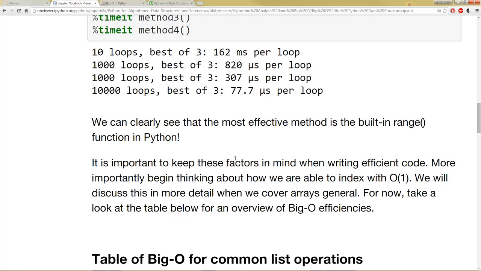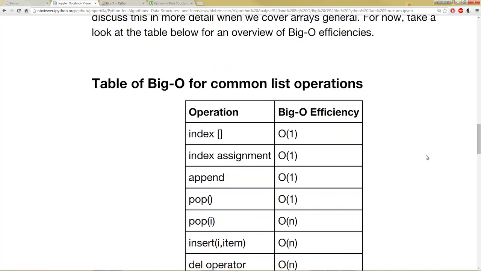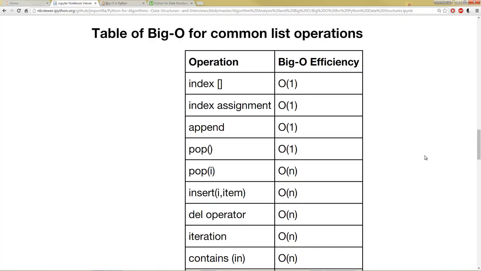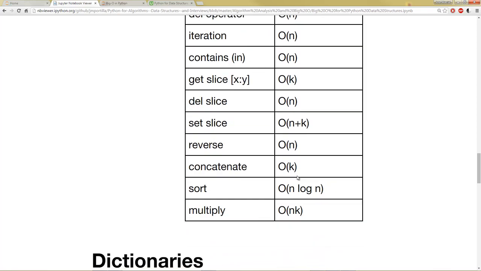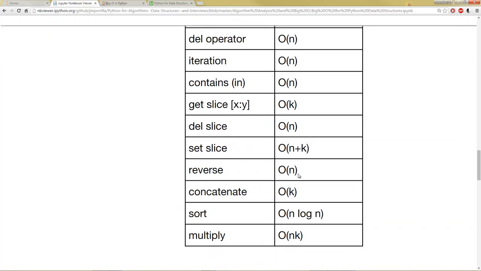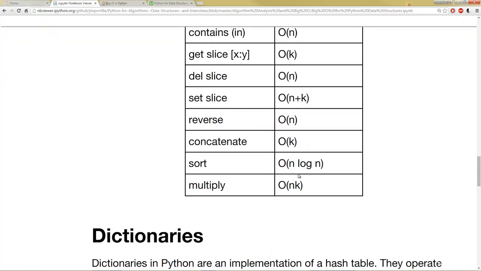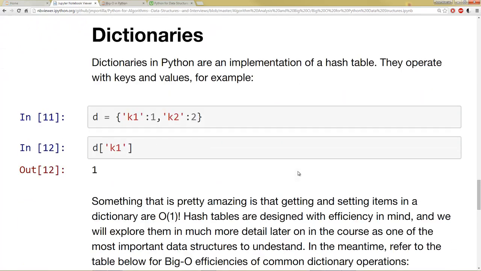More importantly, we want to begin thinking about how we're able to index in constant time. We're going to discuss this in more detail when we cover arrays in general, but for now, what I want you to do is just be aware of this table right here. It's a table of Big O for common list operations. Here are all the list operations, or different methods you can perform on a list, and here's their Big O efficiency. And remember, this is just time complexity. We'll discuss how this actually works later on in the course when we discuss arrays.